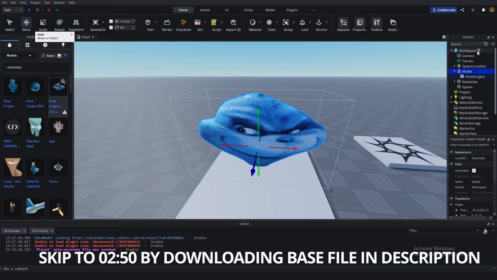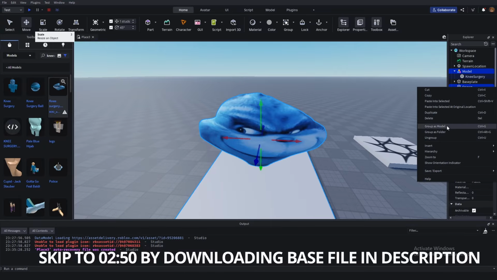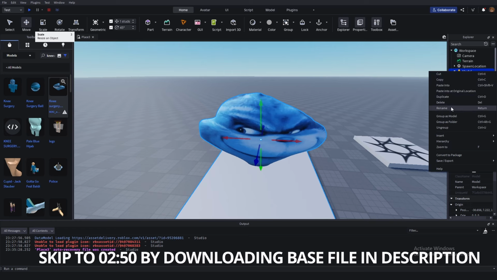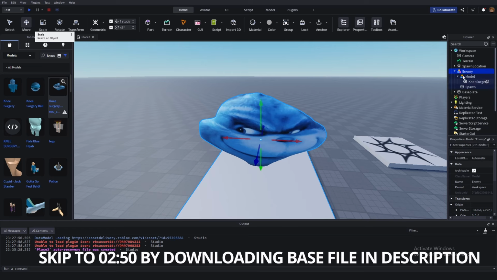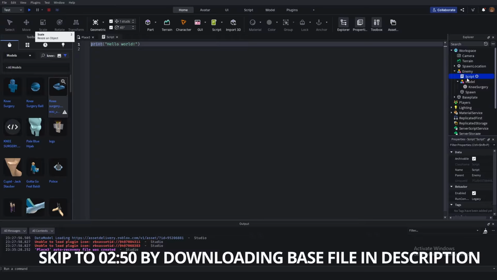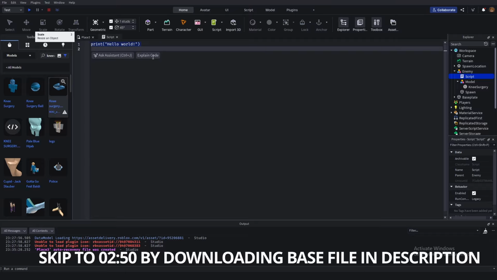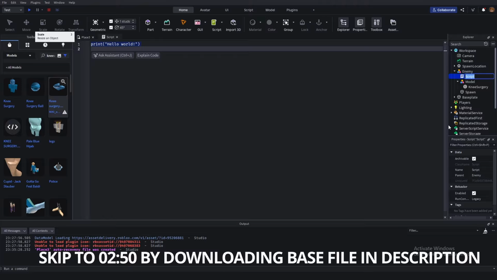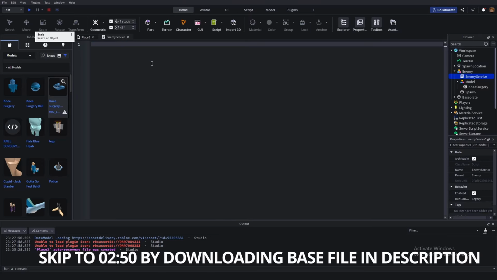Then we're just gonna click on this model, control, and then spawn, click group as a model, boom, and then you can name it enemy. We're gonna add the script, nice. We can name it enemy service or something like that, whatever you want. And now we're gonna start coding, guys.